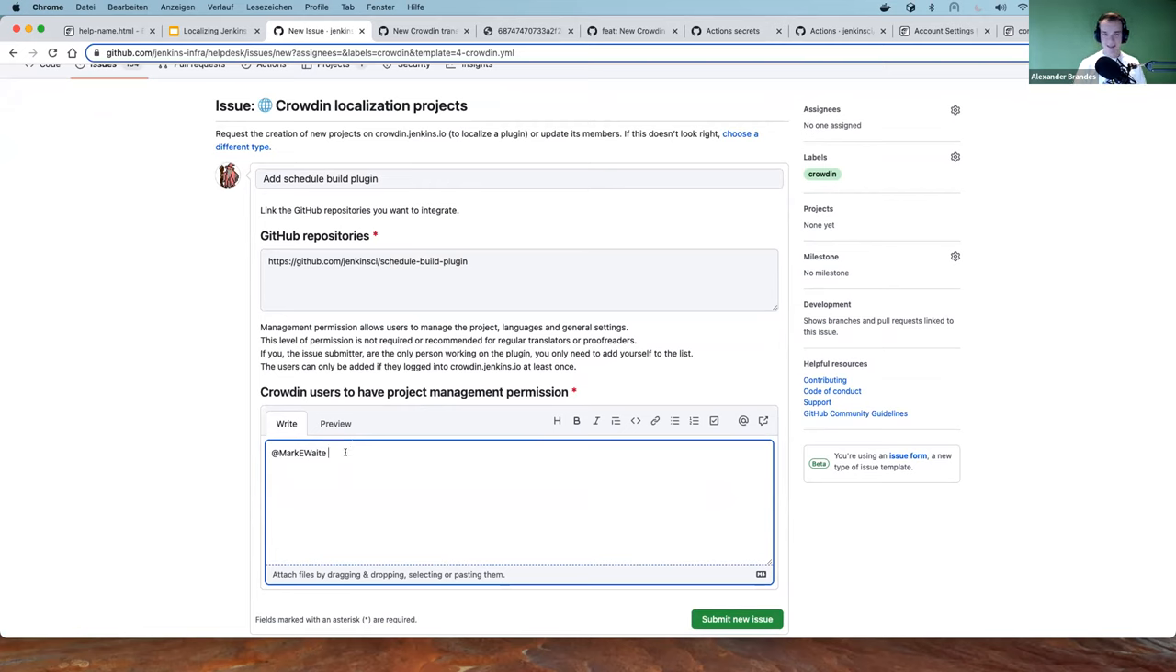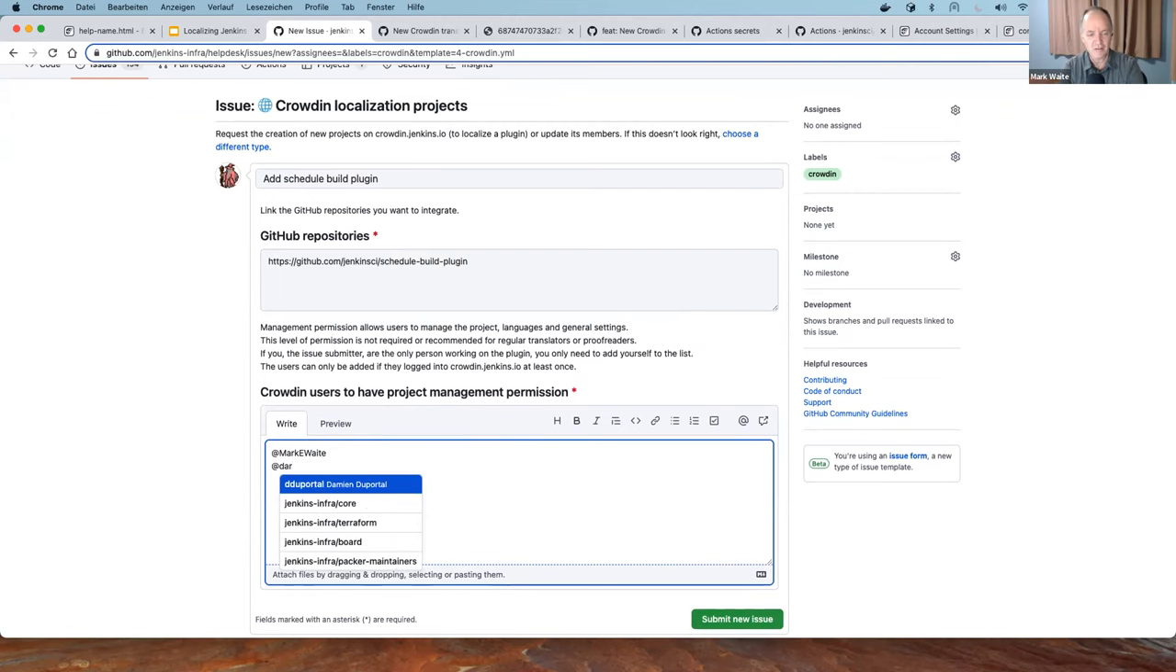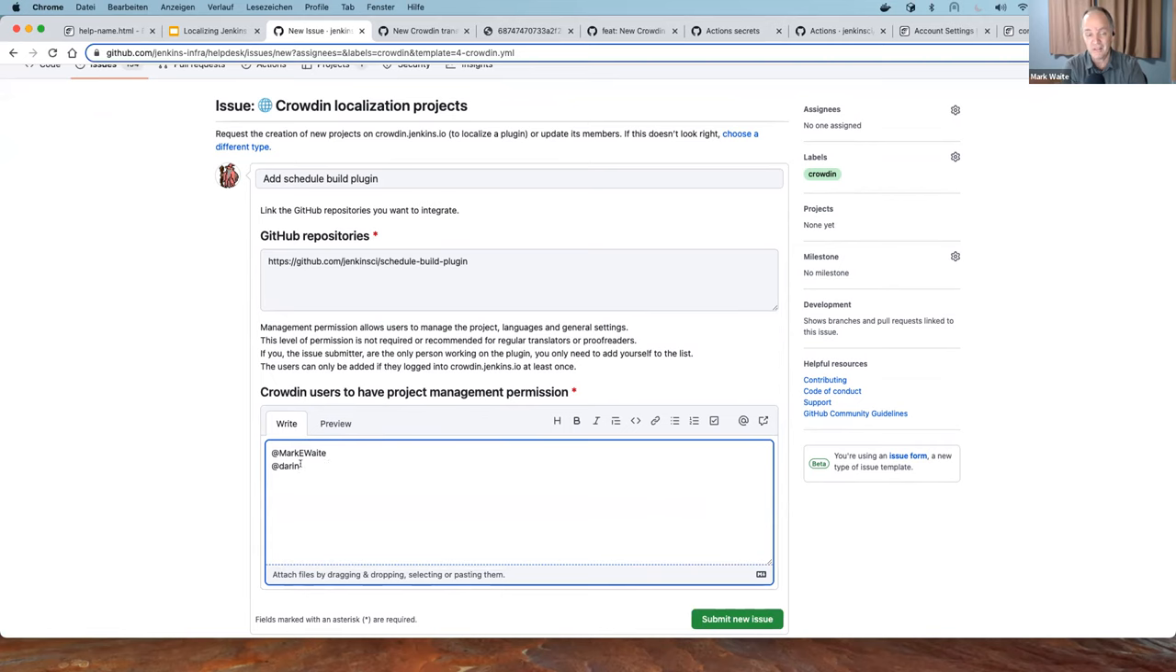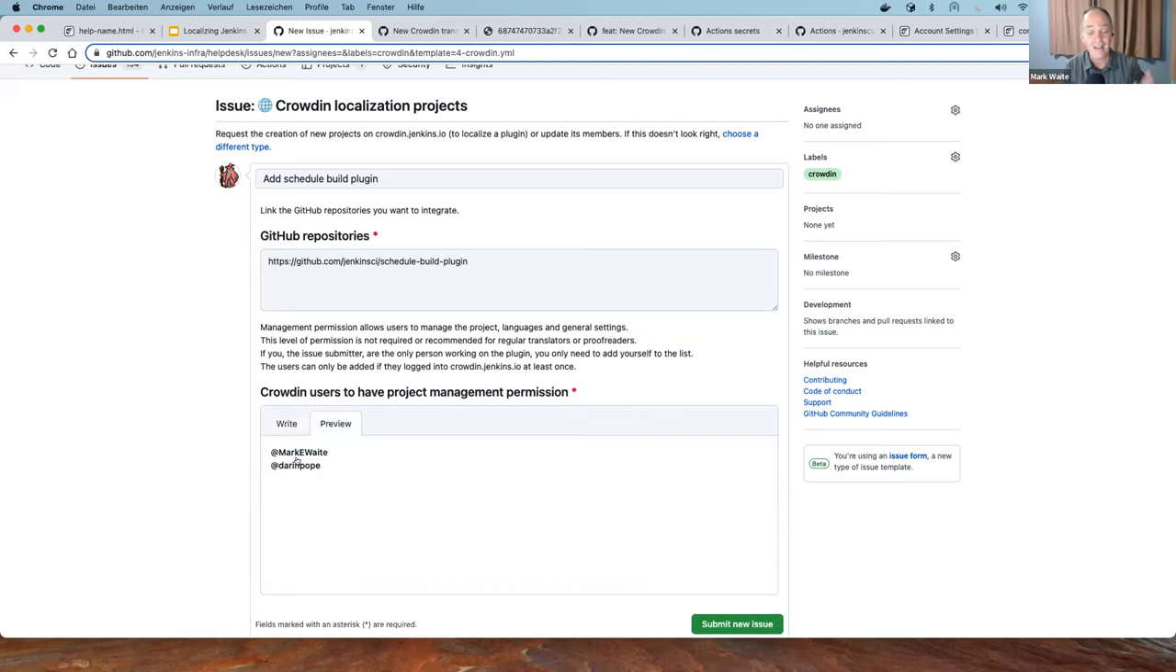There's one more, actually. I don't know if he's a Crowdin user or not. At Darren, D-A-R-I-N. This is my co-maintainer. P-O-P-E. Yeah, we are using the GitHub username for that. Yeah, and this is his GitHub username. Oh, the famous Darren. Yes, that Darren, right, exactly. And it won't prompt you. If I remember correctly, he's not. Yeah, so just submit that. Yes, that's the one.